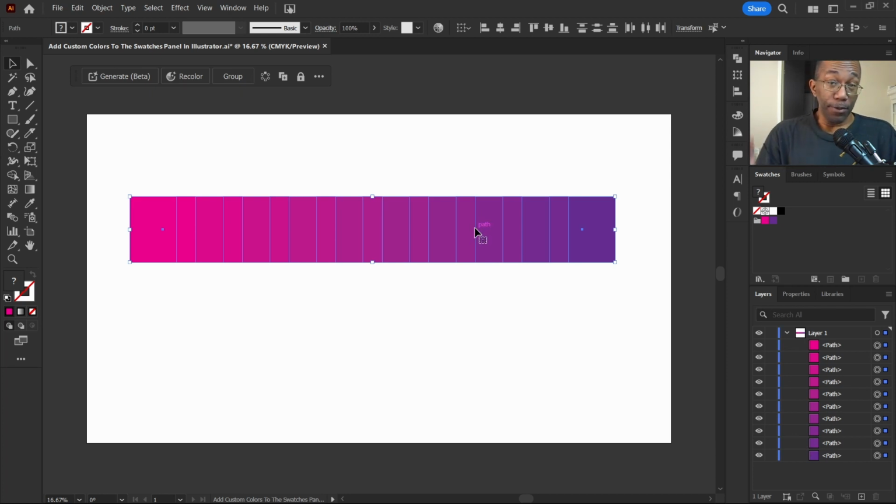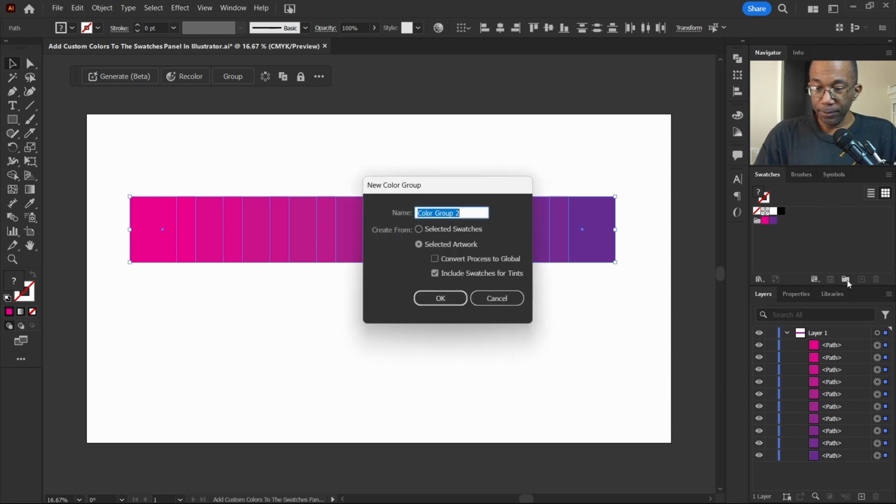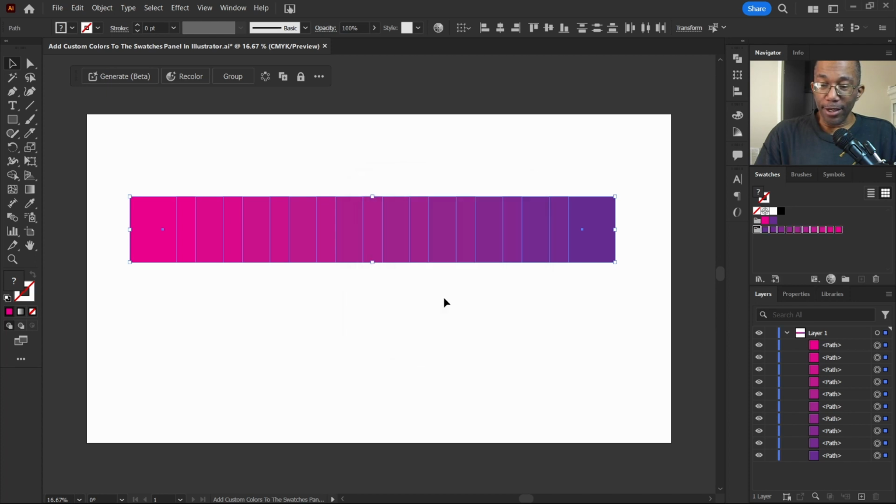Okay, now from this point, and we're almost done, only thing we have to do is head on over here and click on new color group. New color group right there. Now let's hit okay. And that's it.